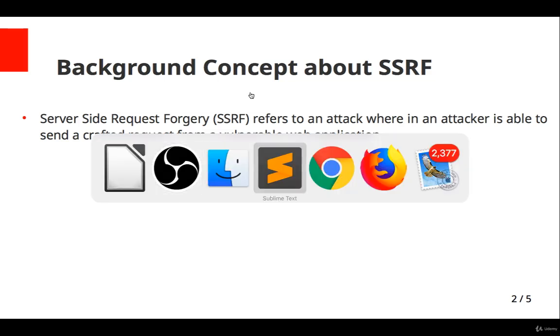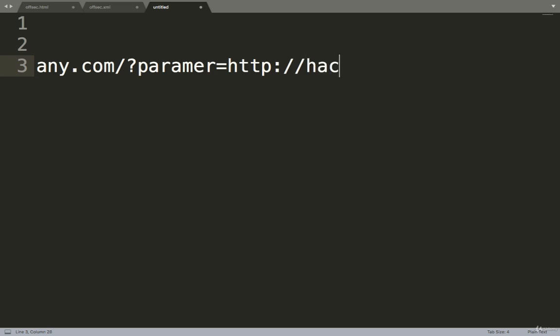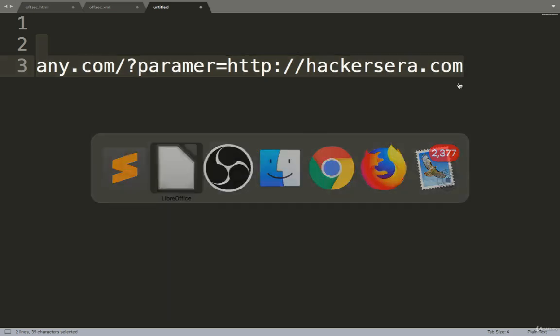Basically, with this vulnerability, the attacker, let's take an example of these parameters, having some parameters. If I give any URL there, if I give any domain name there, let's say any.com, and the server makes a request to this website, then there is an SSRF, because the server is making a request on behalf of me, on behalf of the hacker. So this is all about SSRF.